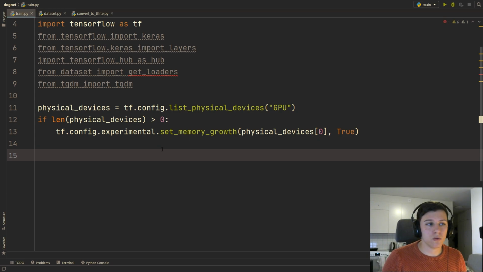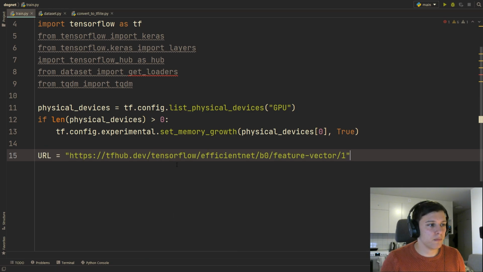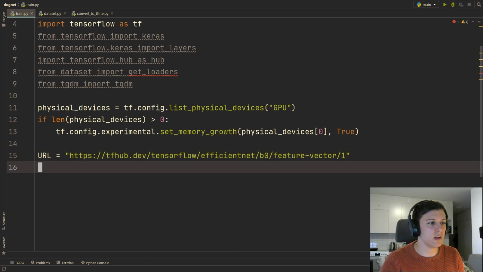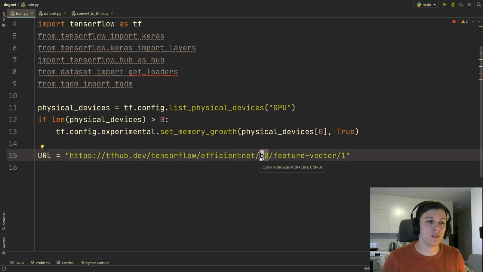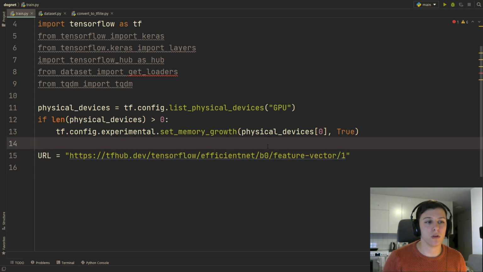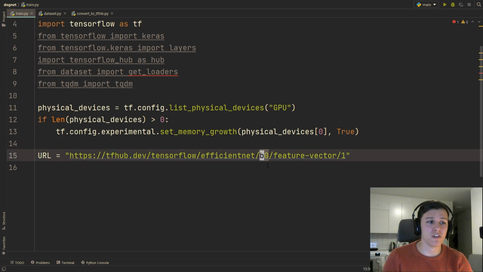All right, so let me copy in a URL right here. And this is going to be the URL to TensorFlow Hub, where we download the feature vector associated with an EfficientNet model. So we're going to be using the smallest EfficientNet model just to make it a little bit faster to train. And that is the EfficientNet B0 model, which takes as input 224 by 224 images.